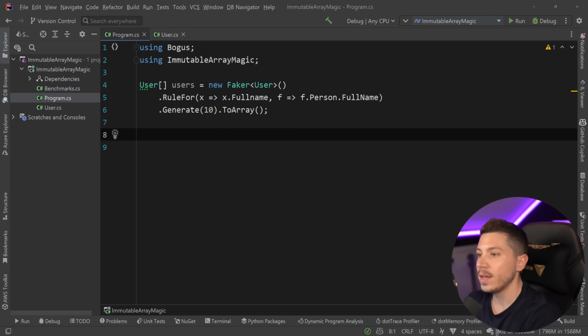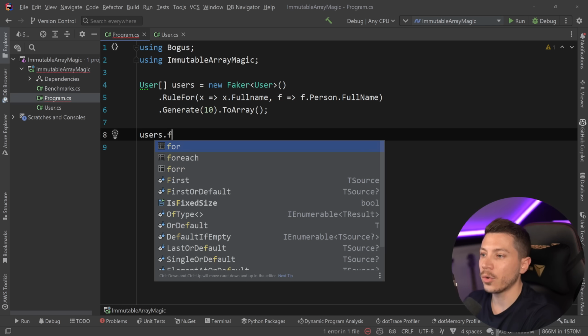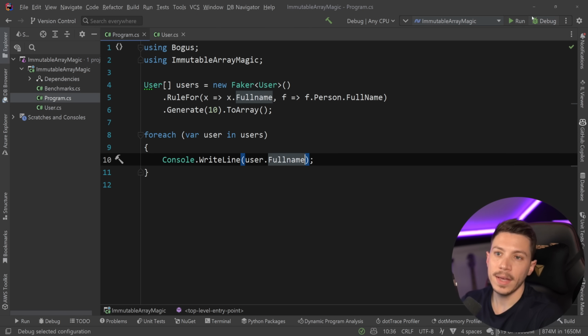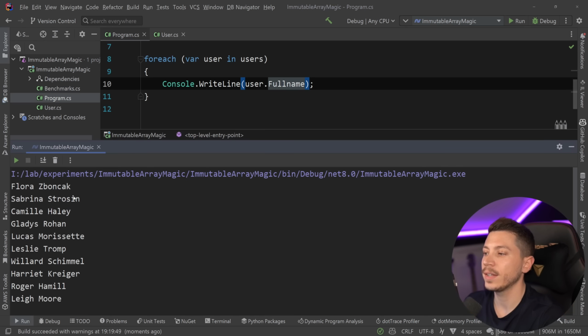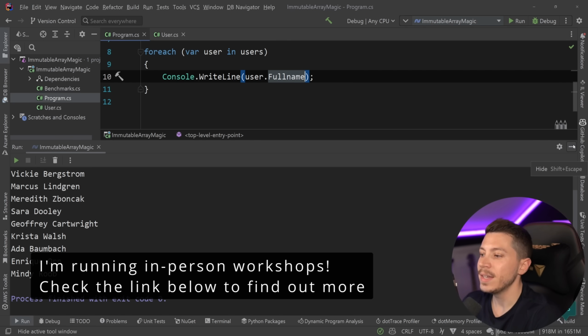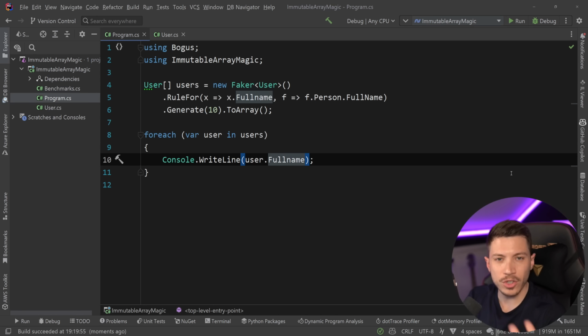So if, for example, I say users.ForEach and I print everything in the console, so I say user.FullName, and I just run this, then as you're going to see, I'm going to get 10 names that look realistic, and if I keep running it, it's going to be new ones and new ones every single time. Very convenient if you want to just test things around.